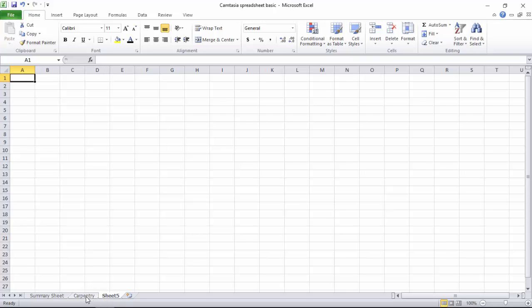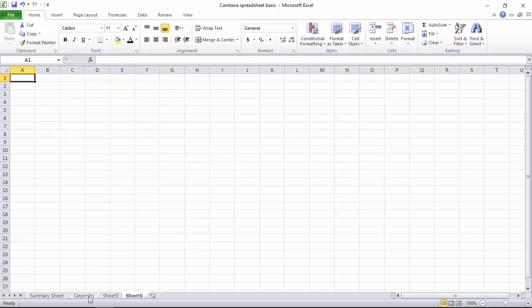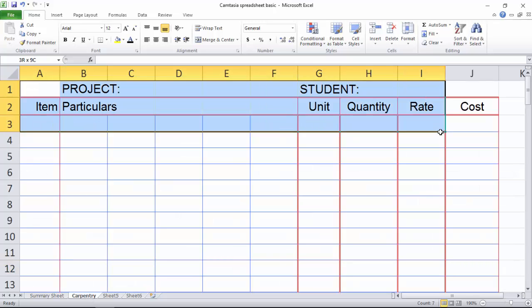So we click on that tab to add a sheet. We'll just add another sheet, and they're different from our first sheet. So we've spent this time setting up our sheet, so let's copy it.